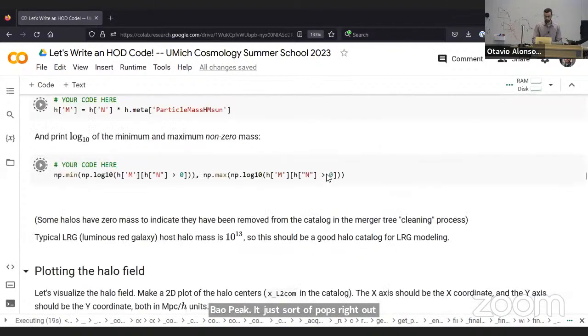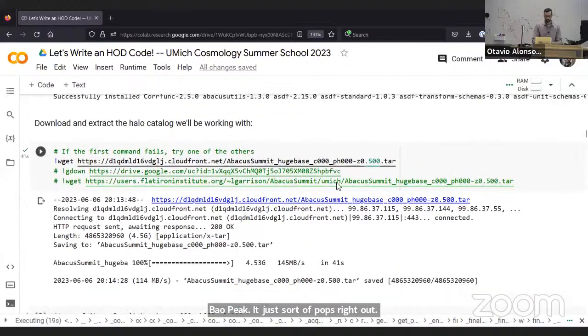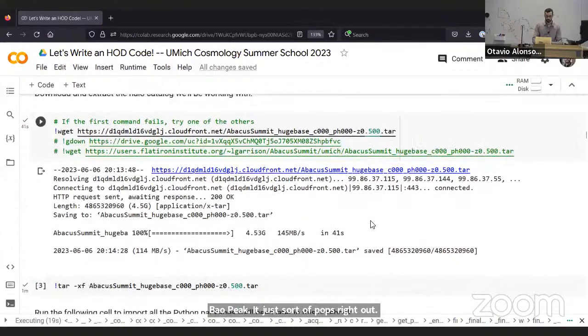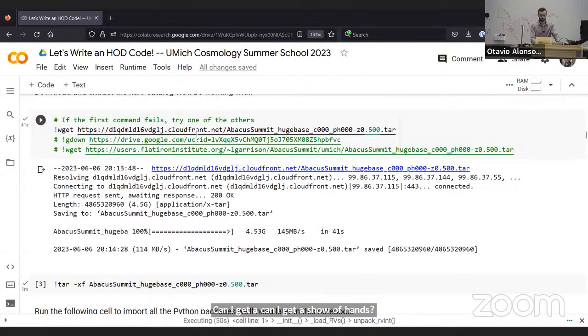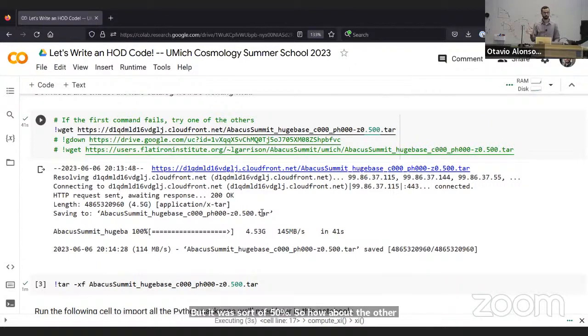Okay, so how are we doing? Can I get a show of hands if the download with the new link, with this CloudFront URL, is working for people? Okay, good. That's a lot of hands, but it was about 50%. So how about the other way? Is it not working for anybody? Okay, maybe people are just getting started.